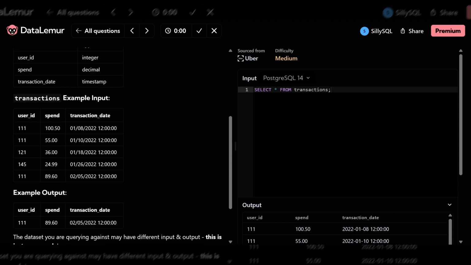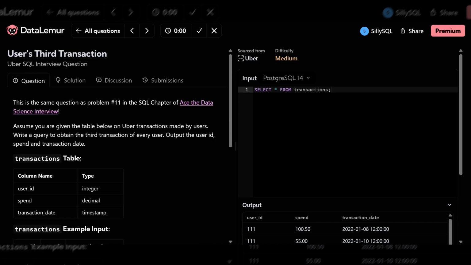So what we have to do is we need to partition the table by user ID, and then within that partition or that segment we have created for each user ID, we need to check for the third transaction made by that user. So we can use a window function to partition that. And yeah, let's just start writing the query.